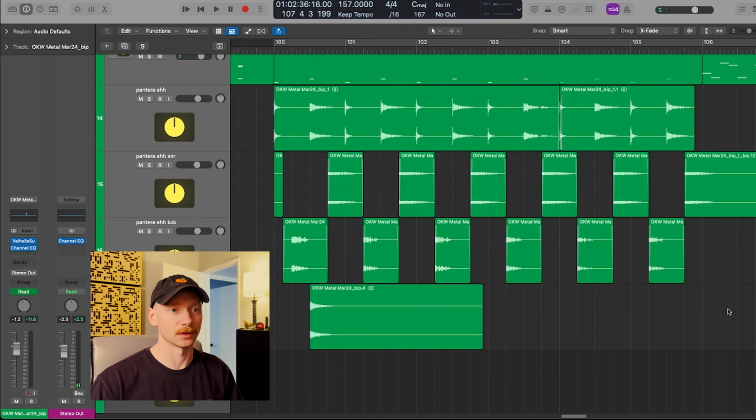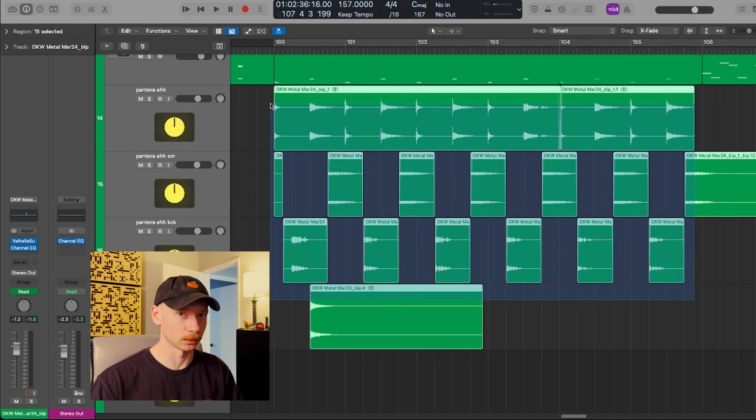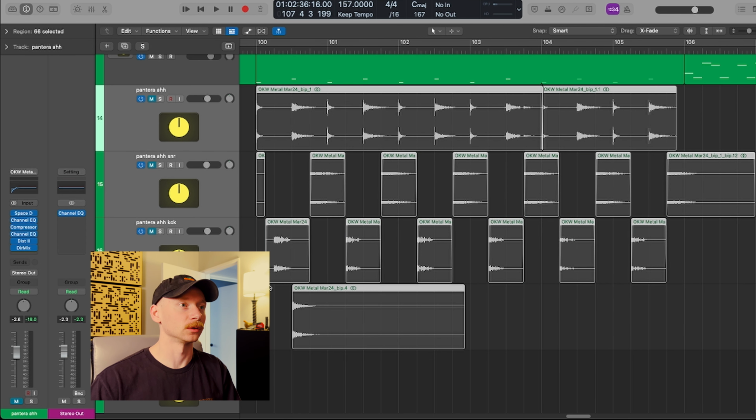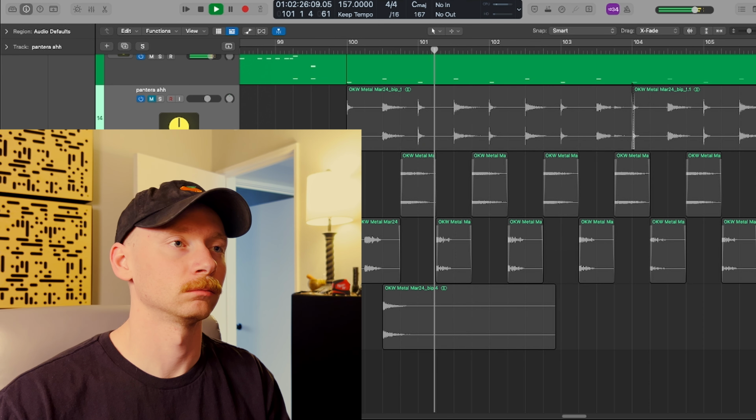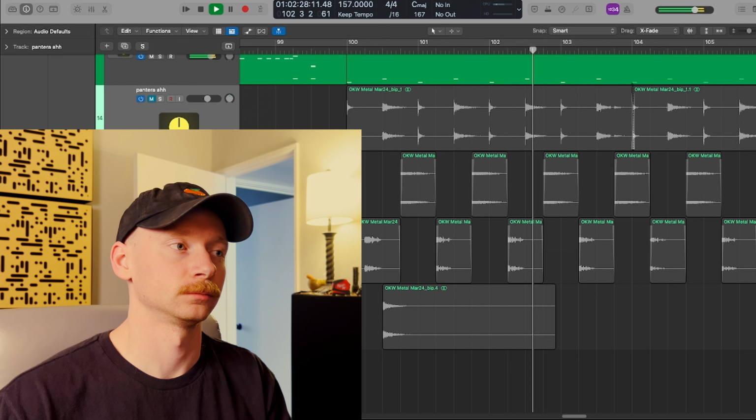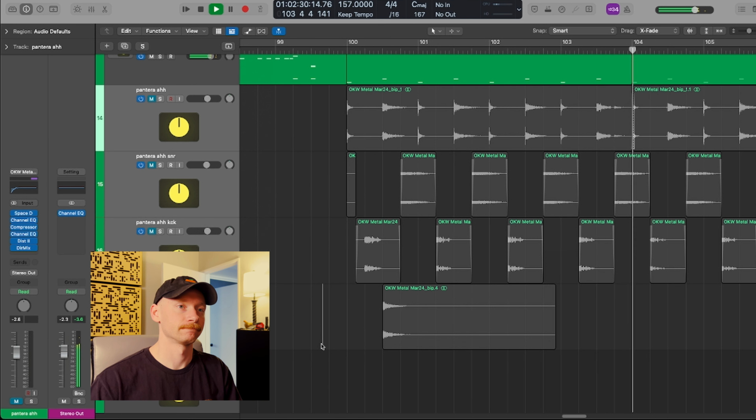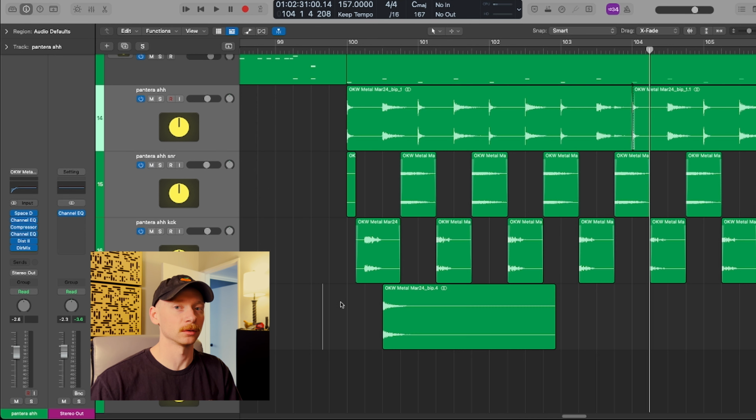Without all of these effects in the mix, it sounds fine, but it sounds boring. So let's take the effects out and you'll hear what I mean. Like, it sounds fine, but the added production definitely makes this part bump.